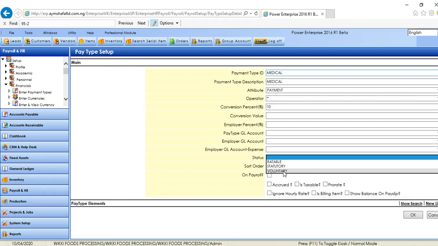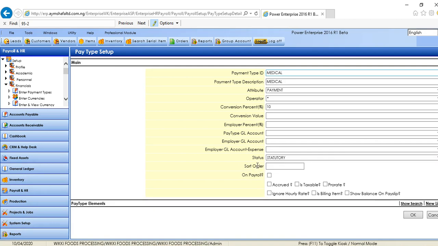Productivity allowance is non-statutory. That is voluntary. So those are the three basic types of payment types. Then medical is statutory. In this case, it's not voluntary. Then sort order is empty. You have to just leave it blank for now.